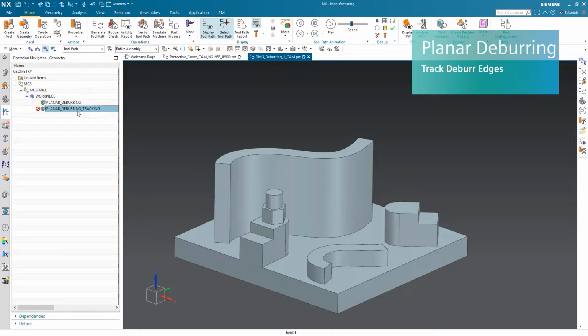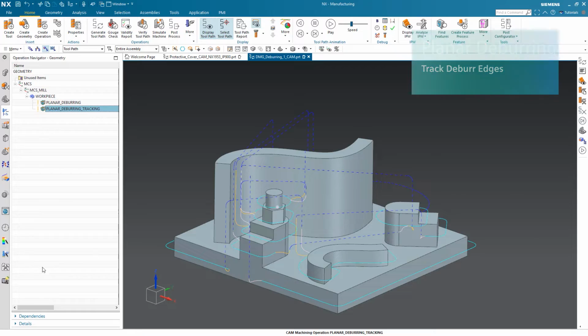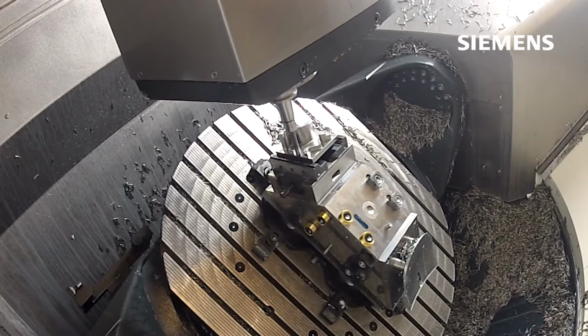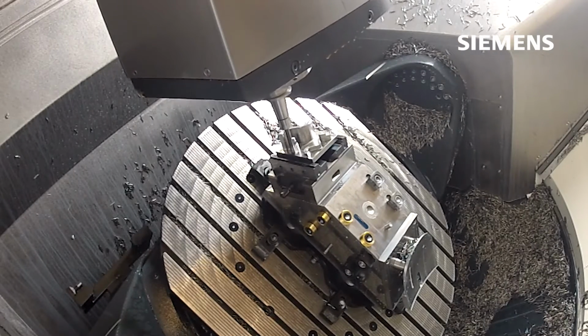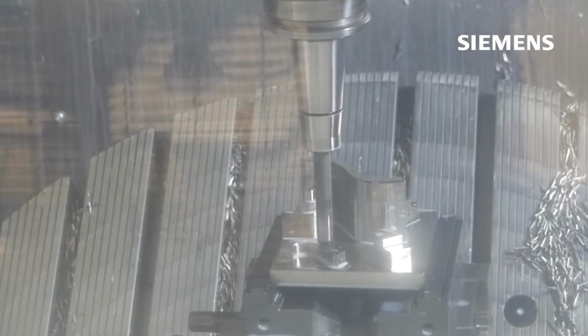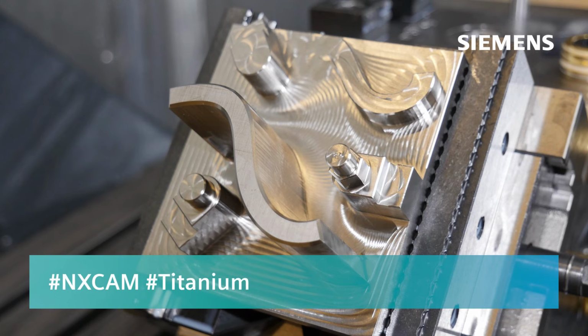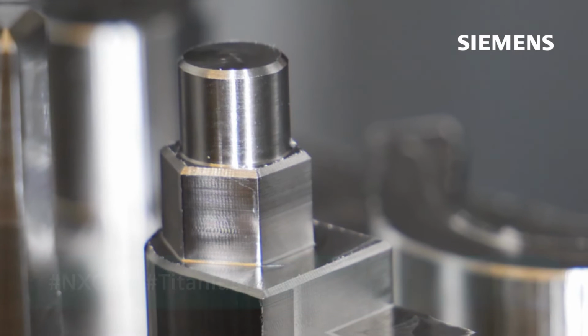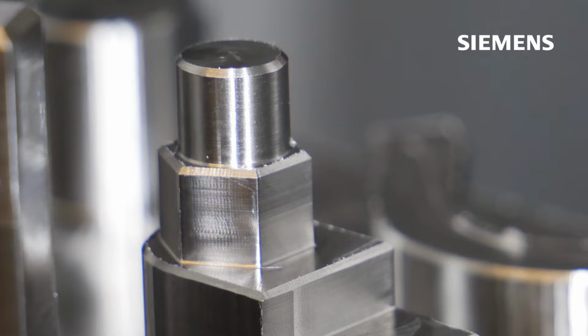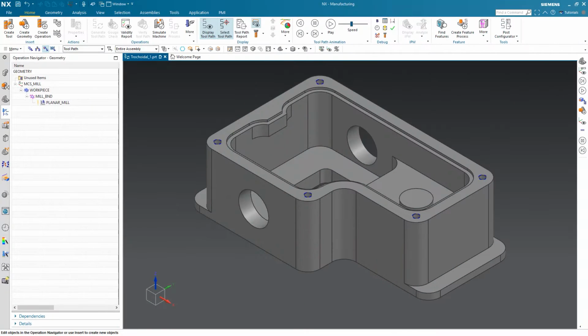We can also track already deburred edges, as you can see here. So the top face has been done with a different chamfer size. The system automatically recognizes that. Here you can see the deburring in action on a titanium part. And this is the result. Nicely deburred edges. And now we can go to the surface finishing.